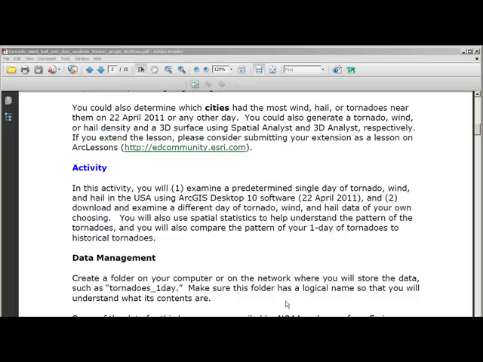You will also use spatial statistics to help understand the pattern of the tornadoes, and you will also compare the pattern of your one day of tornadoes to historical tornadoes.